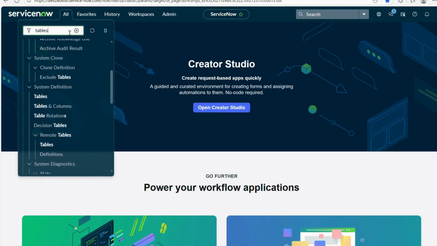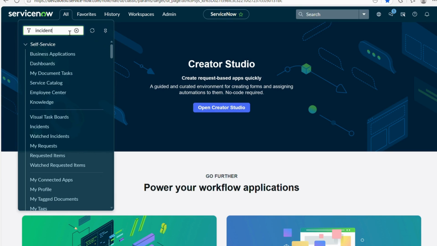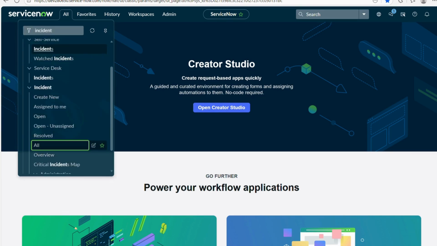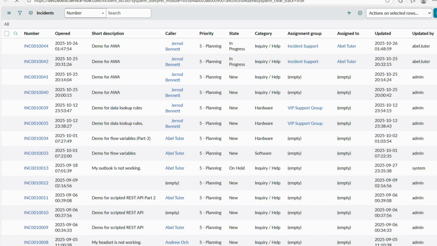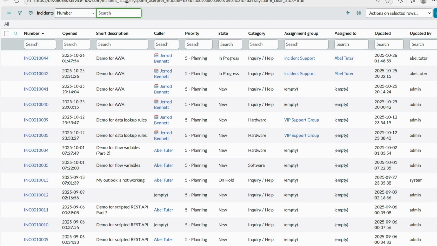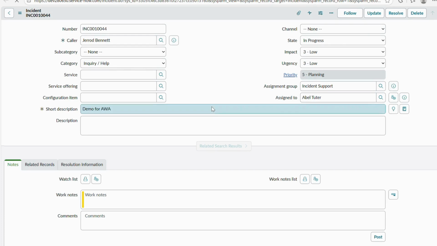For the demo, let me open the incident table. Let's say I click on All. This is the incident table, which holds all the incident records, and this table has a list view and a form view configured. If I open this form, it will open a single record. This is an incident record, which is a single record. I can see number, caller, subcategory, category, short description, etc.